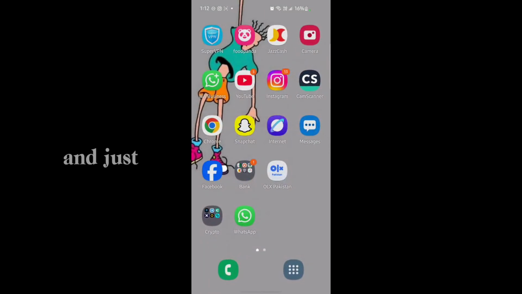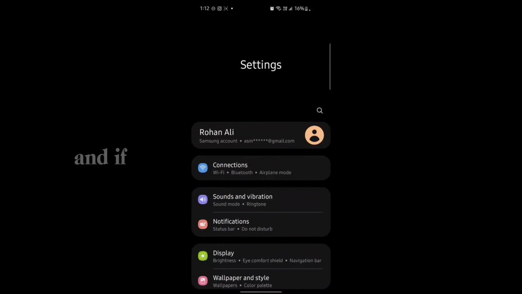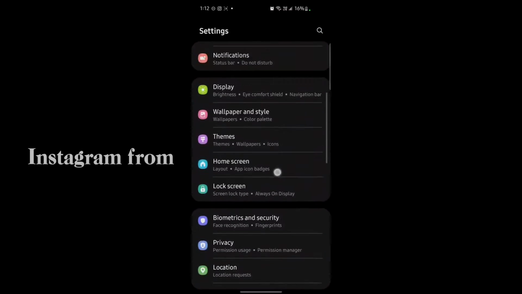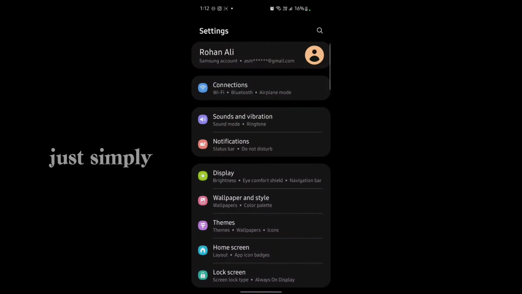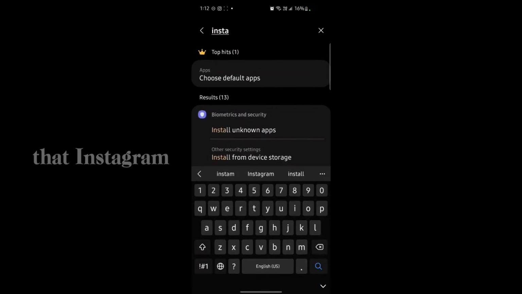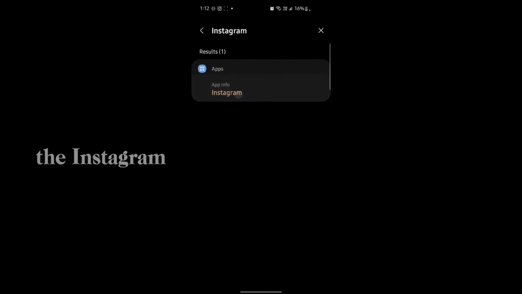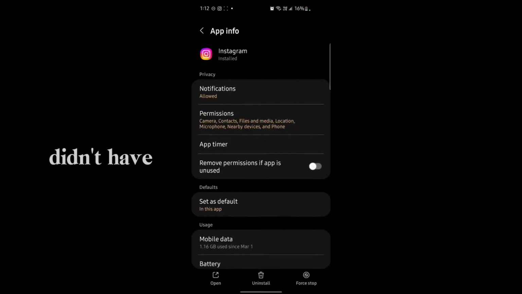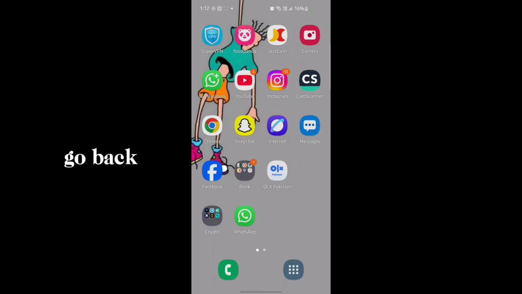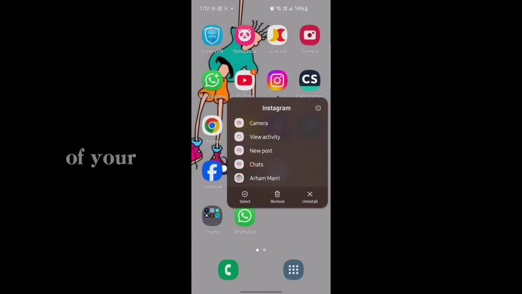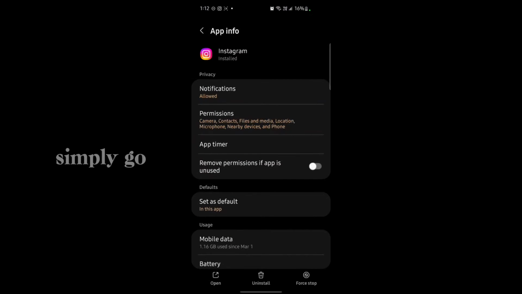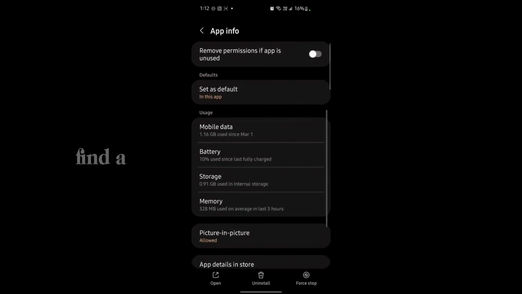You simply go back and go to settings again. Find the Instagram app in settings. If you don't find it, simply go to the settings search bar and search for Instagram, and go to the Instagram app info. If you do not have that option, just go back, find the Instagram app, tap on it, and at the right corner tap on it to go to that interface.